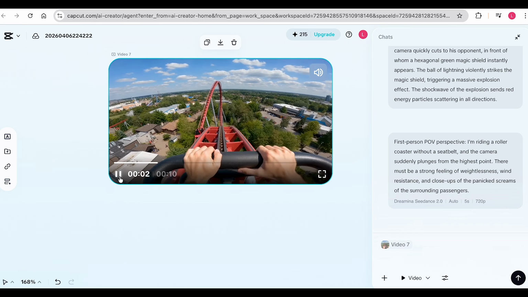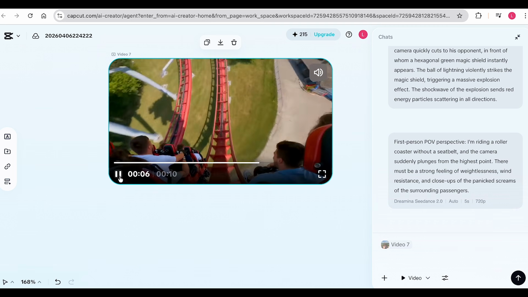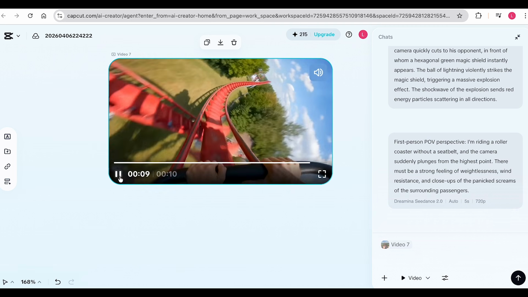You can also do simpler things, like a first-person roller coaster view, where everything feels dynamic and immersive, with the motion, camera, and environment all working together.